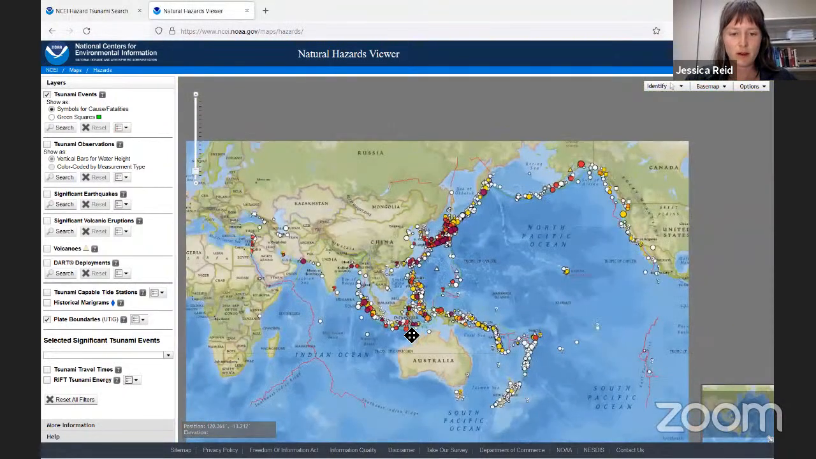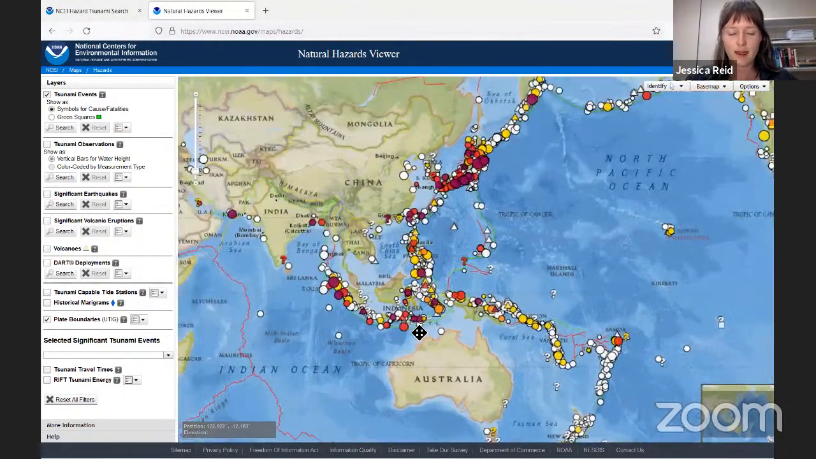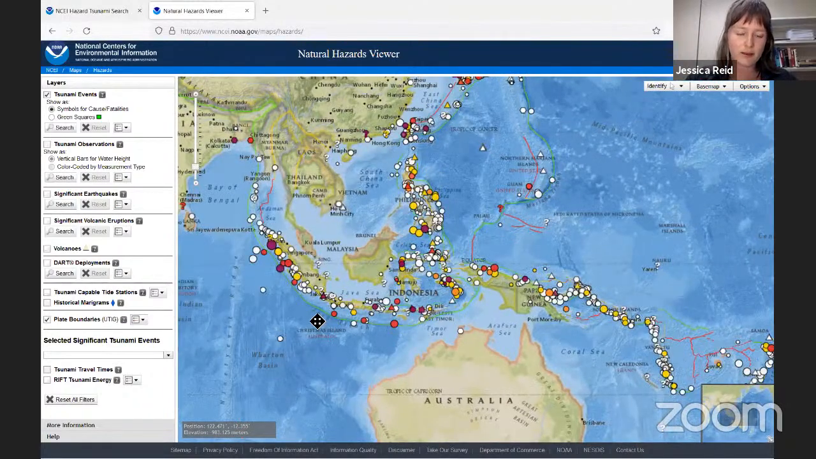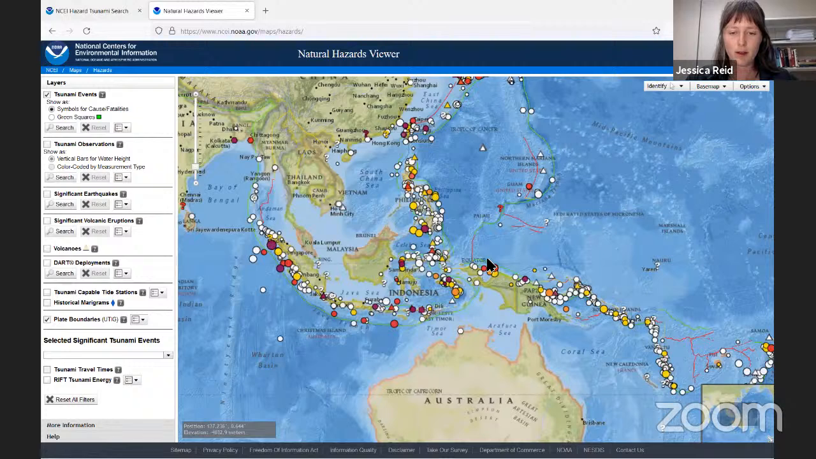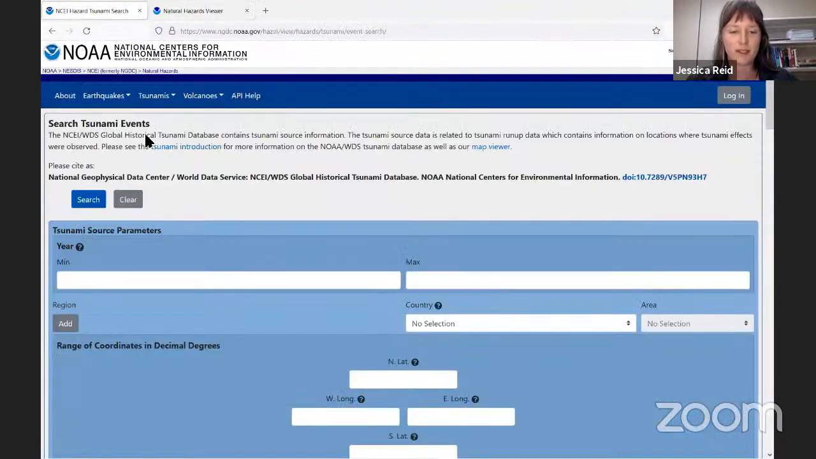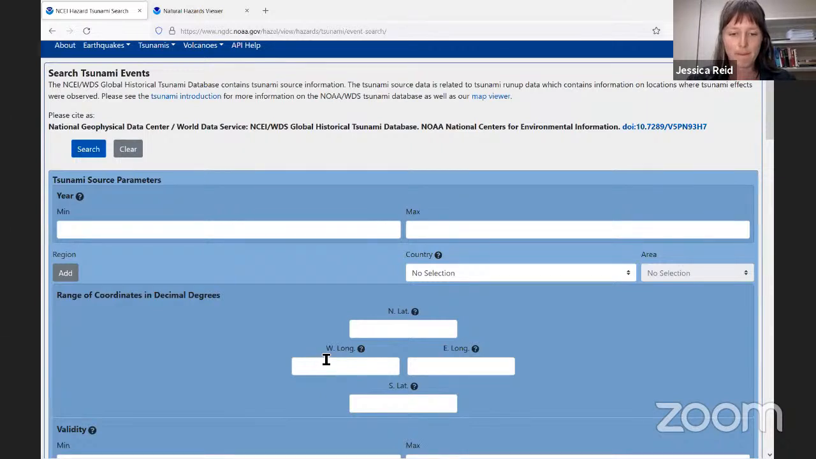This is what it'll look like, and you can kind of get an idea of where large events are. You can click on events for quick information about them, but it's a very complex map and not the most ideal for visualizing data or analyzing it. So we will download our own set.